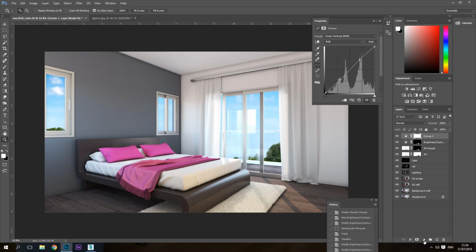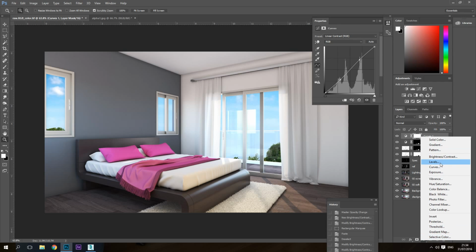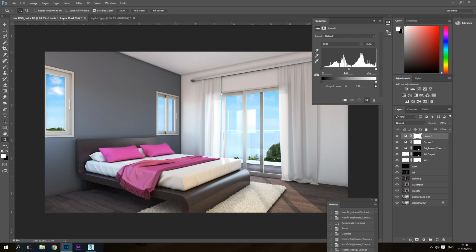So the next one I'm going to add from the modifier list is levels, which is my favorite. What this does, it adds contrast also, but it does it in a very easy to manipulate way and easy to see what you're doing. So this value here is the contrast value. The higher this is, the more contrasted the image will be. Only the darker areas will be darker. So this cursor is for darker areas.